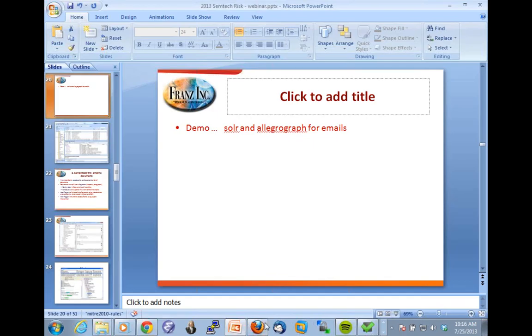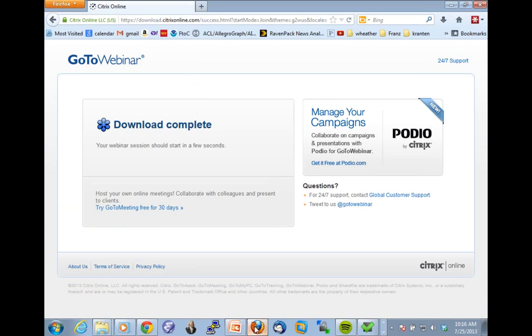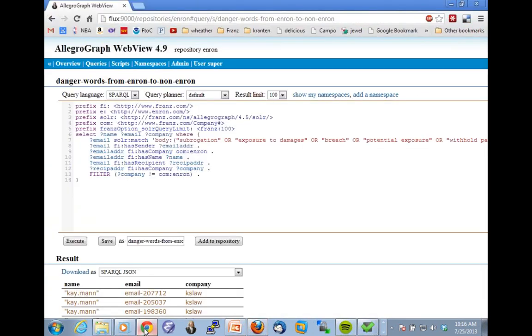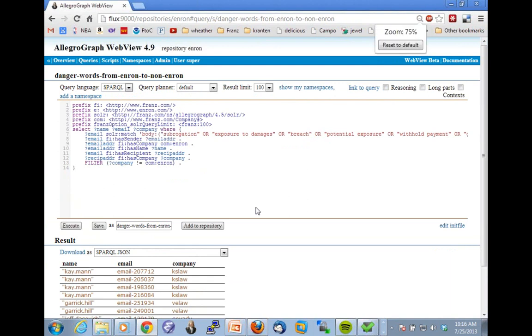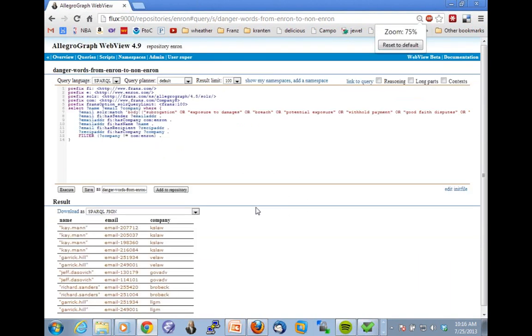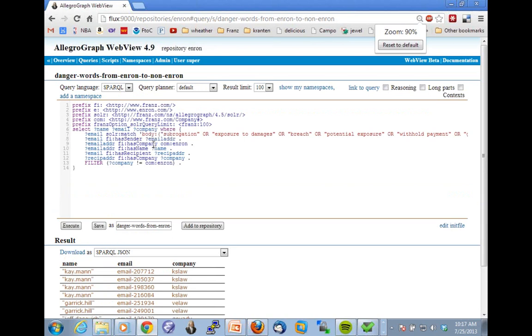Let's see if I have that here. It's not here. Oh, yeah, here. So I have, let me make it a little bit smaller. So here we have a Lego graph looking at the database. In this case, because I can't demo real actual data, we have about 500,000 emails from the Enron case. Most people are probably familiar with that.